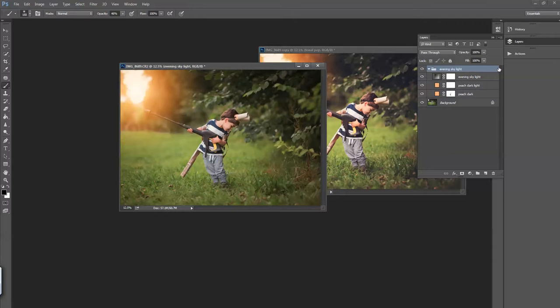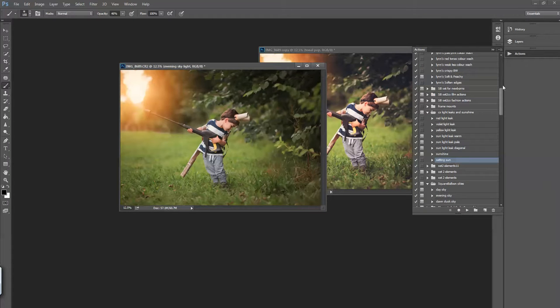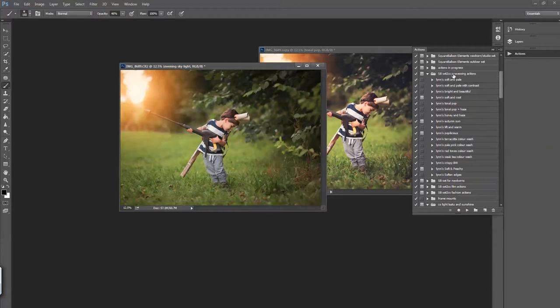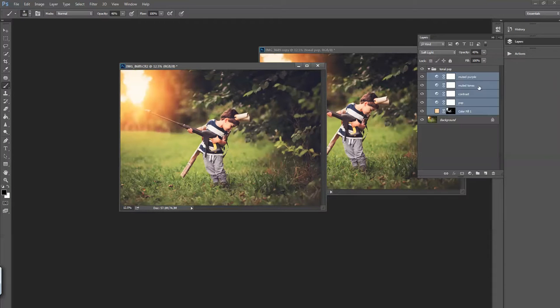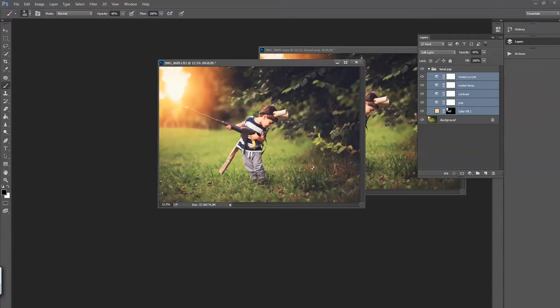So the next one we're going to use is an action that's in set 2 in a little set called Processing Actions, and the one I'm going to use for this is Tonal Pop. So let's play that one, and then we're going to go into the layers of that one, and you can see what that's done. By turning on and off the visibility of each of these, you can see what they do.